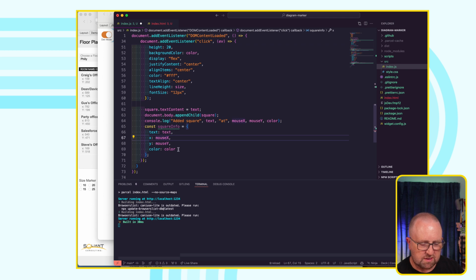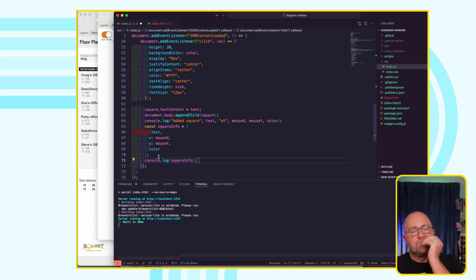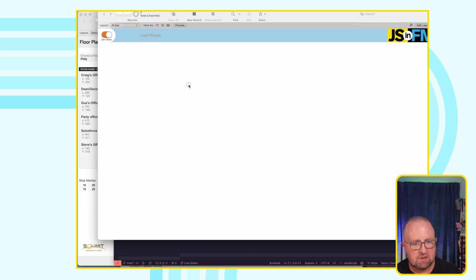Okay. Now there's a couple things I can do. I can get rid of this and I can get rid of this. In JavaScript, when the property is the same word as the variable, then we're good. Let's do a console log of that. And then what I need to do is I need to save it back to FileMaker. So we'll get there, but let's try this again.